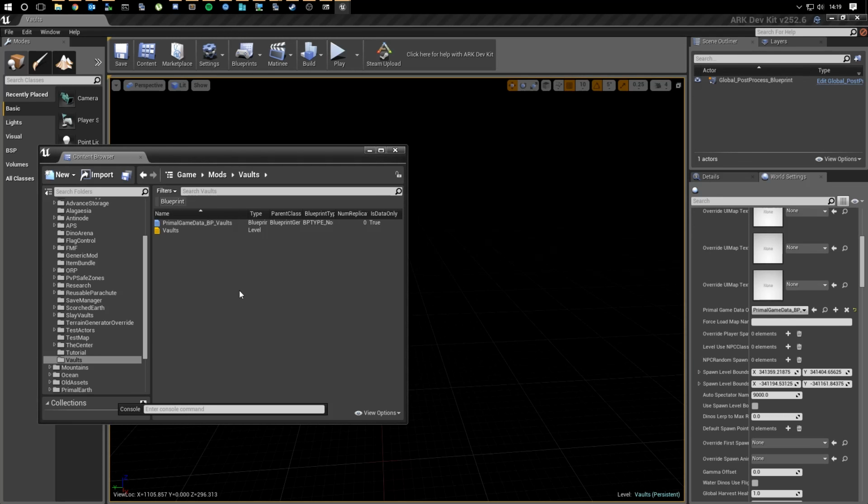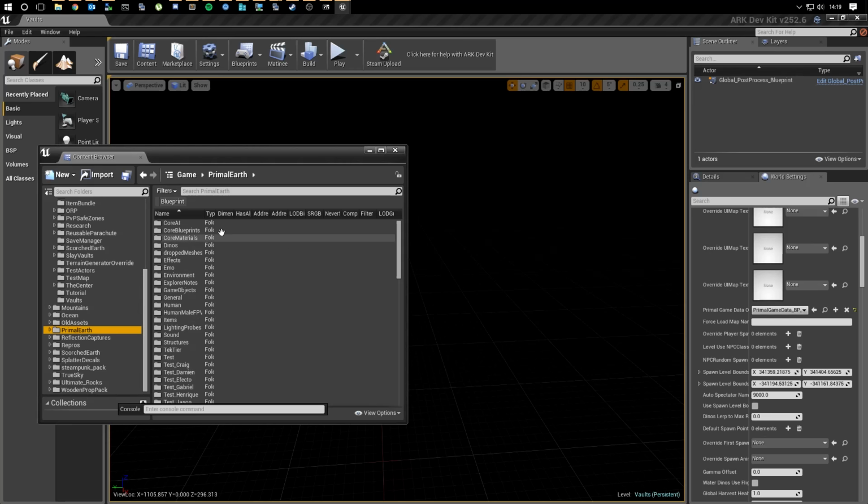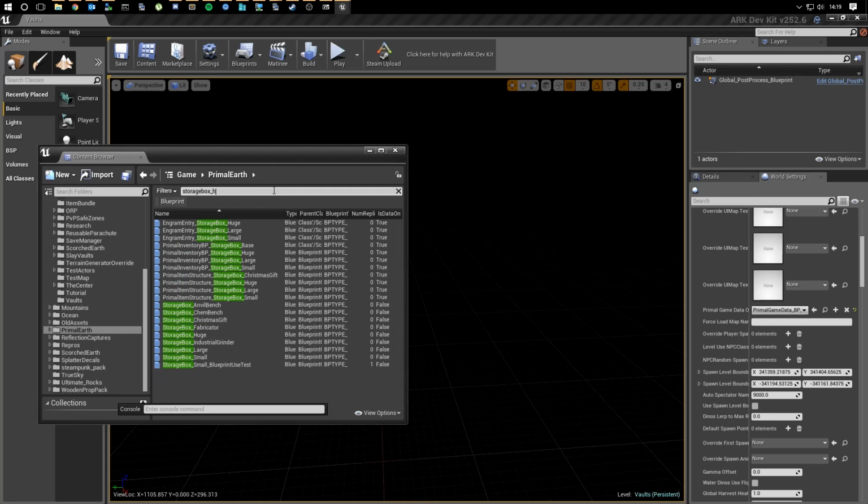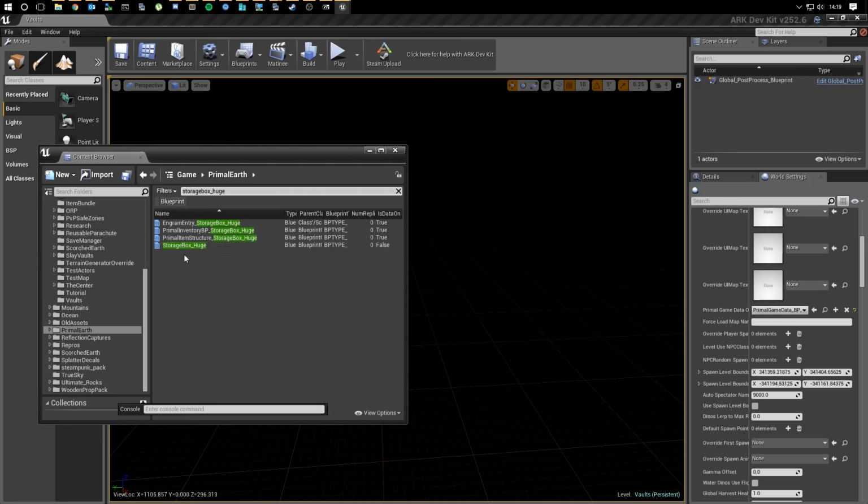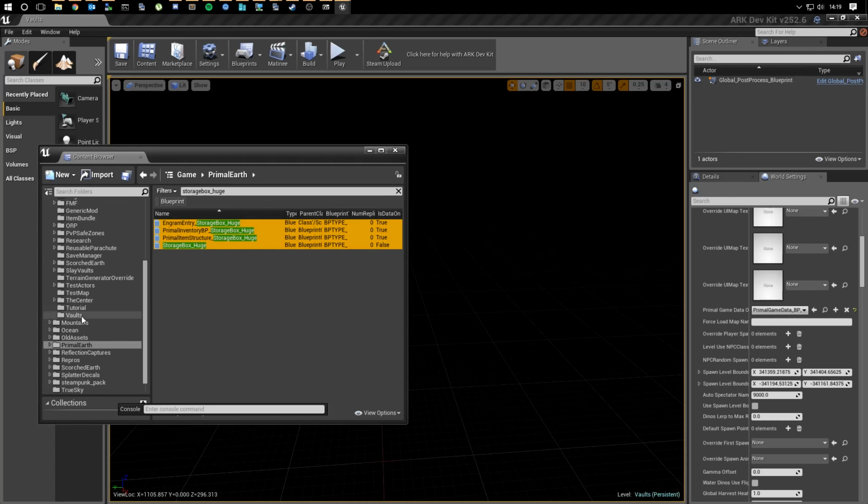So what we need to do now is start copying in the assets for our mod that we're going to use to create things. Primal Earth is the folder that contains all of the Ark assets that are built into the game for the most part. There's a couple here and there that actually exist elsewhere. Not going to go into the details on that. So storage box huge is the original vanilla vault from Ark. So we'll click here, hold shift, click the other one. That selects all of those.